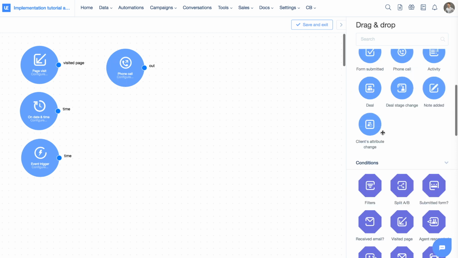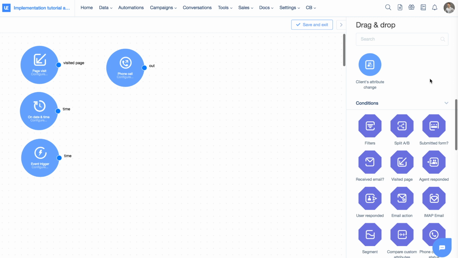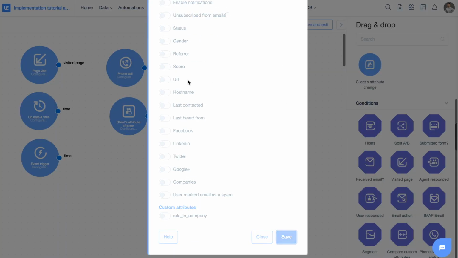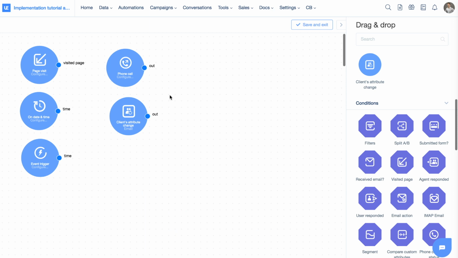Activity, deal, and CRM related elements are also here. One that is particularly interesting is this one. So client's attribute change. So I can, for example, select that when someone's email changes, then I want to trigger some automation. The great thing about it is that when the email changes but for the same value, it will not be triggered. It is only triggered when the attribute actually changes.